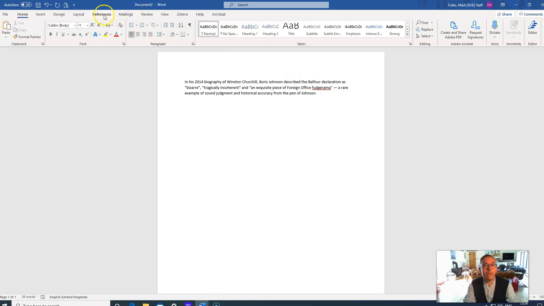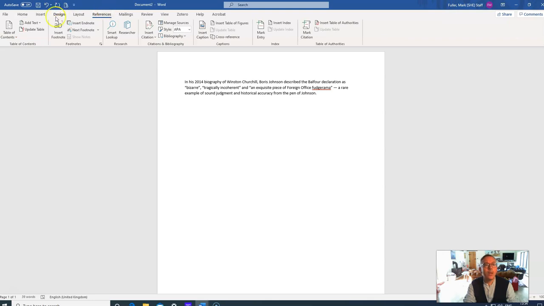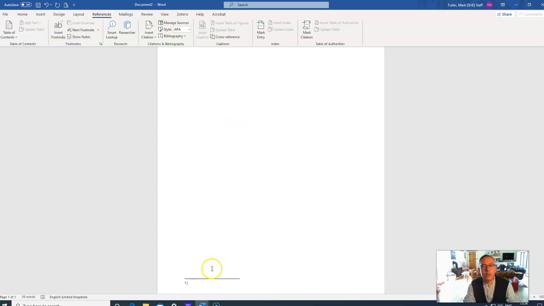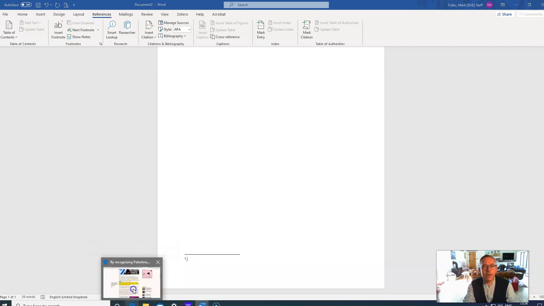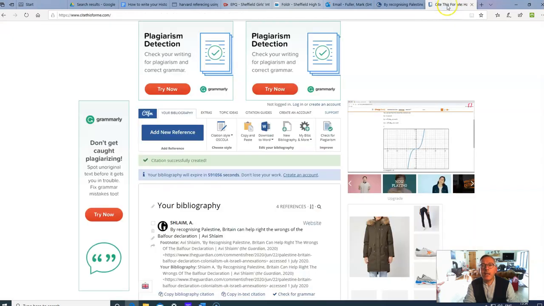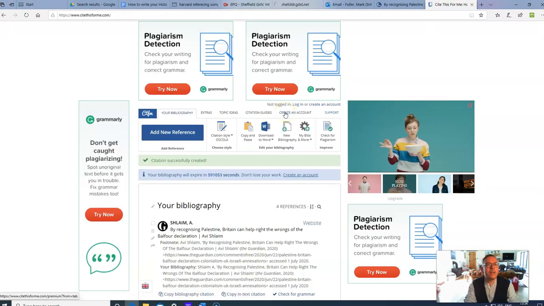So we're going to go to the References tab again. This time we're not going to use the citation, we're going to use footnote. Okay, so notice it puts down a 1 next to the end of the sentence where you've used that information, and then we've got a 1 underneath. Now, I need to fill in the details. So there is a very easy way of doing this, and it's this website. Okay, this is called citethisforme.com.